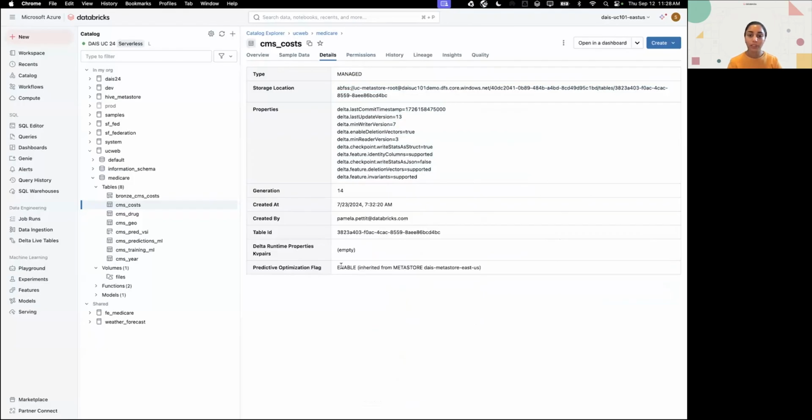And most importantly, I can see that because it's a managed table and predictive optimization has been enabled at the Metastore level, I know that this table will now handle all the vacuum and optimization for me, so that I don't have to worry about that because it'll be handling all of that data cleanup for me.